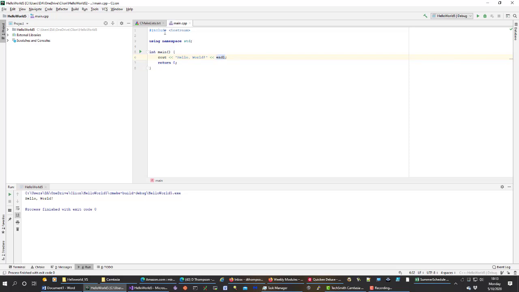The first line does not have a semicolon because this is called a preprocessor directive. Preprocessor directives begin with the pound sign. So this is giving instructions to the C++ compiler. Now, the C++ program starts here on line 3 and goes to line 8. So most lines require a semicolon.